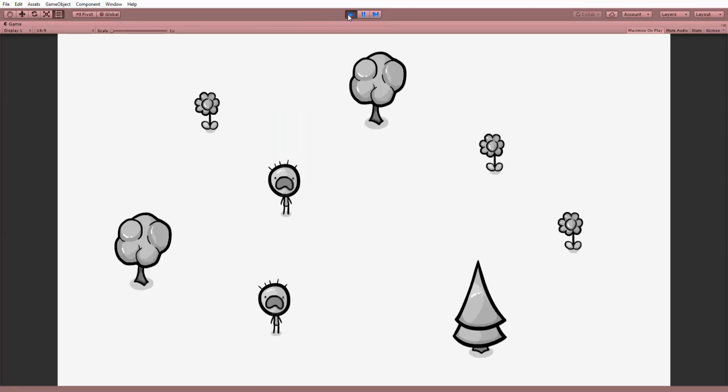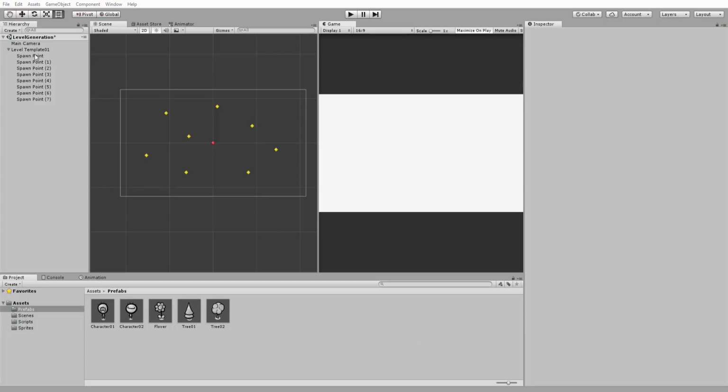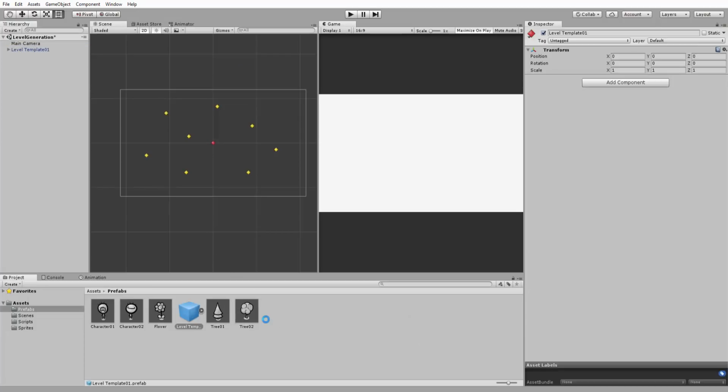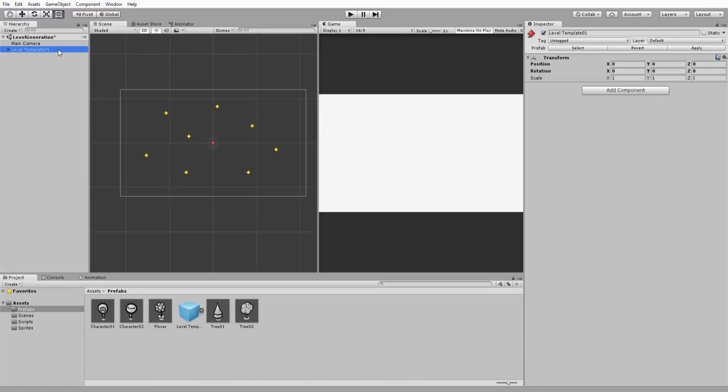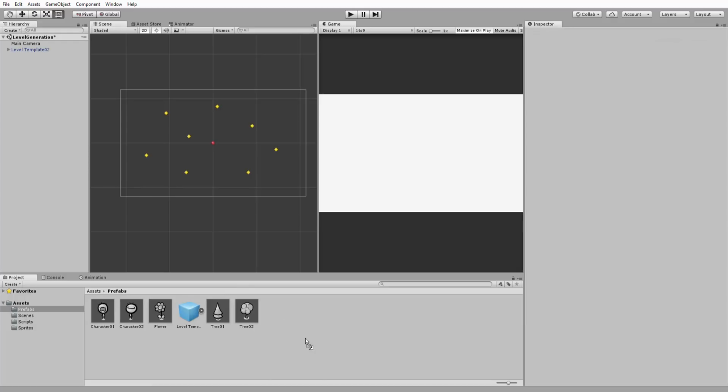However, this is still a little limited, and very quickly players will notice a repetitive pattern. What we must now do is create more than one level template. So I'll make a prefab out of my level template 01 and then name it level template 02 and make a new prefab out of that.